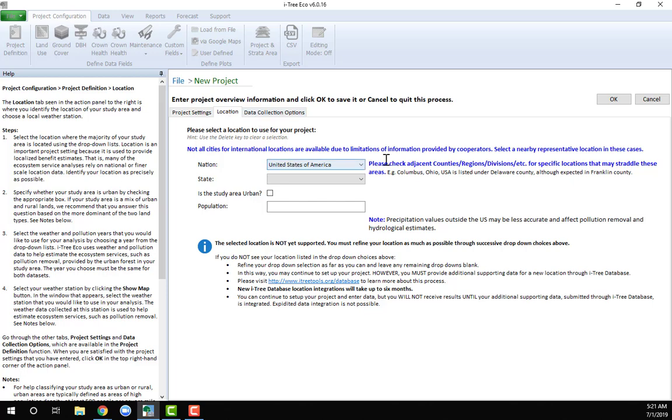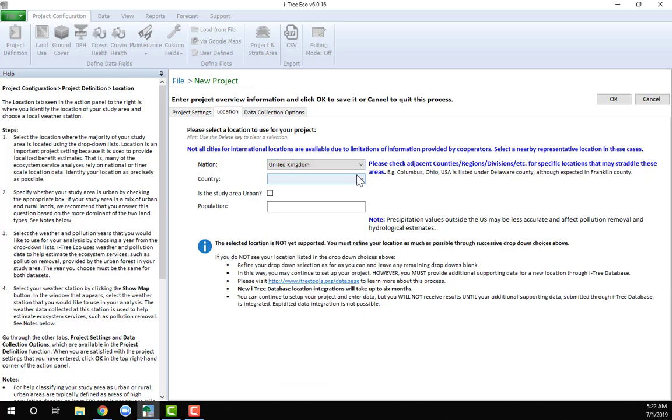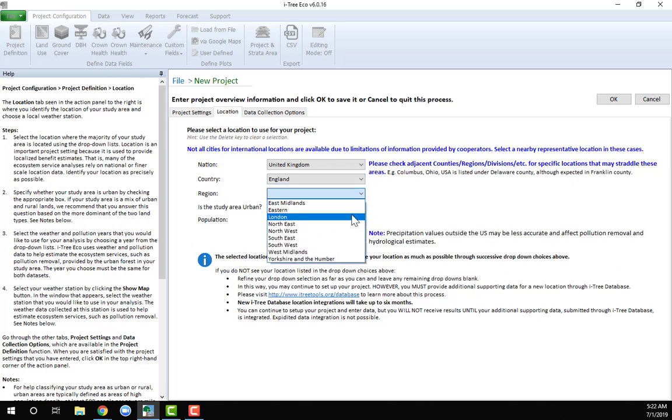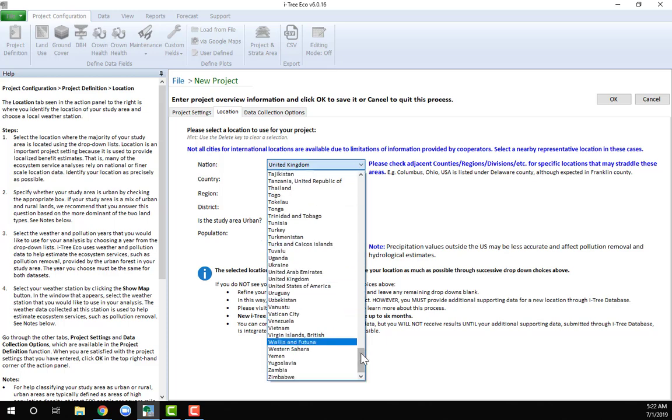And now I'm going to set up the location. So this is where, if you had, say, the United Kingdom, they have all these options in here. And some places that aren't set up, you won't find that. So if we go to India, it's going to be very limited.